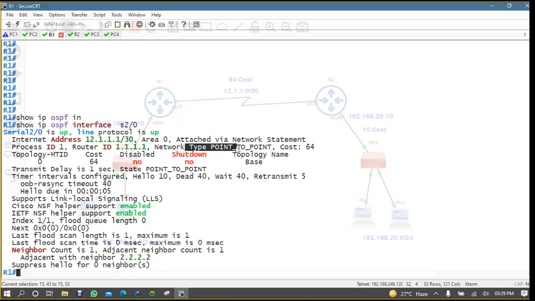What is the network type? Point to point. Cost is 64. And see, R1 is adjacent with this neighbor, which means a full database exchange. And we have already verified show ip route, so here OSPF.